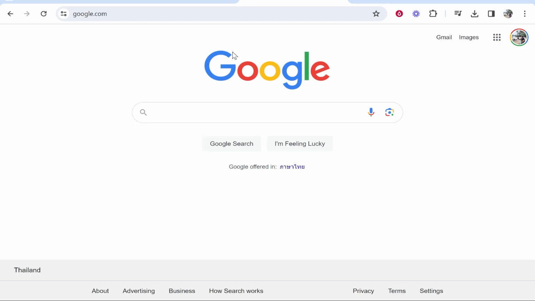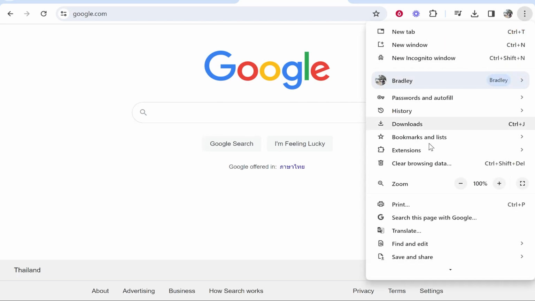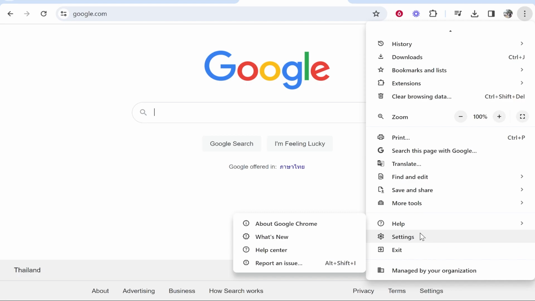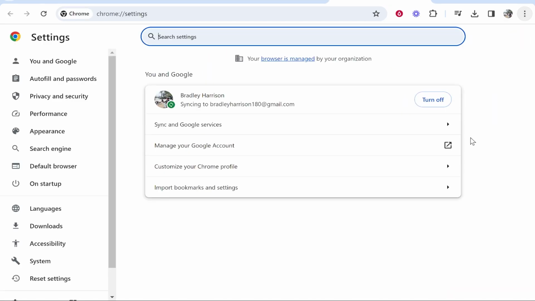So what you need to do is go ahead and open up Google Chrome, then go to the three dots in the top right hand corner. Then you need to find settings. Now if you're on a newer version of Google Chrome, it might be in a different place, but for now you just want to go ahead and scroll down. And once you're at the bottom here, you'll see help, settings and exit. Go ahead and click on settings.